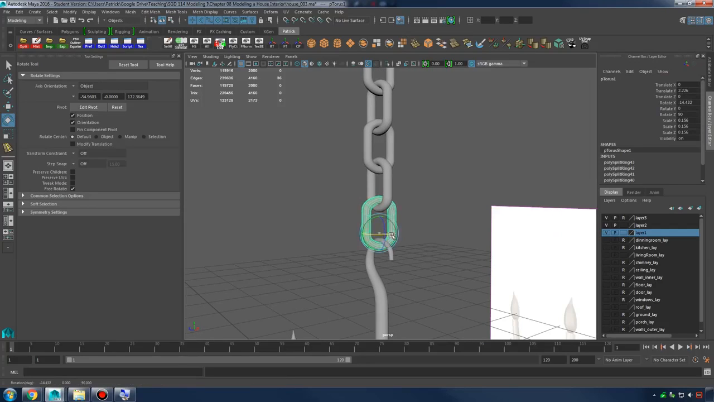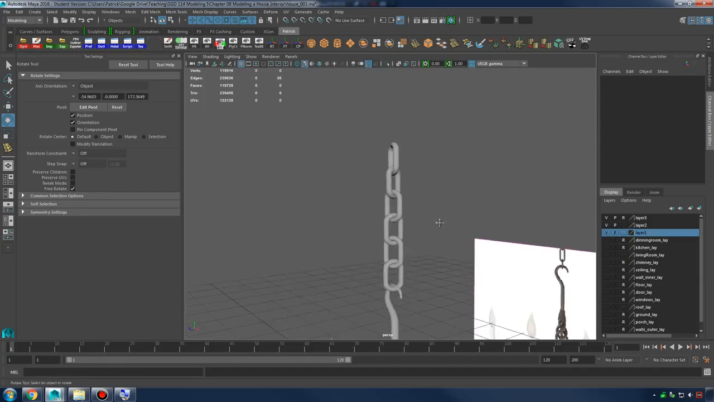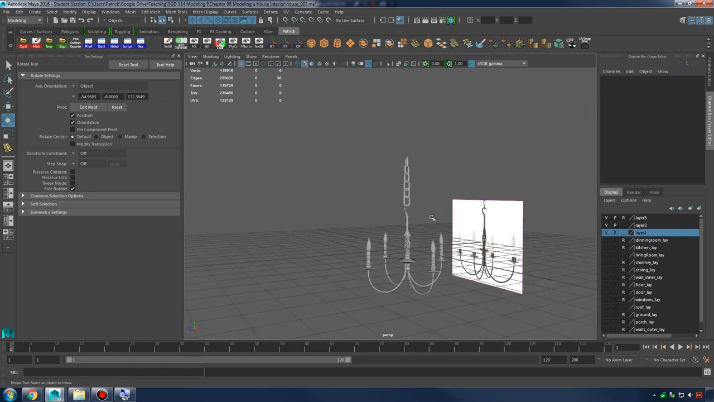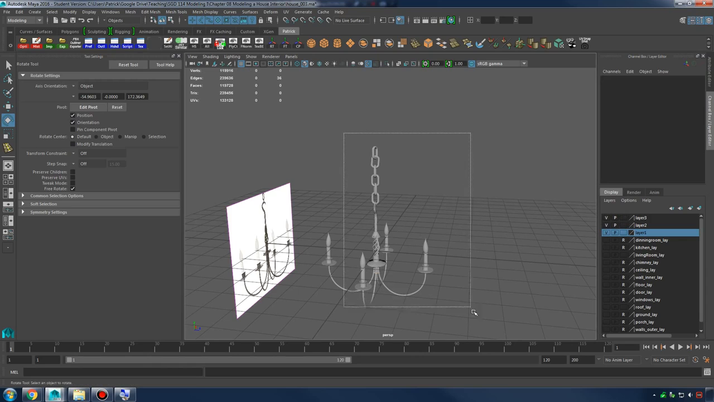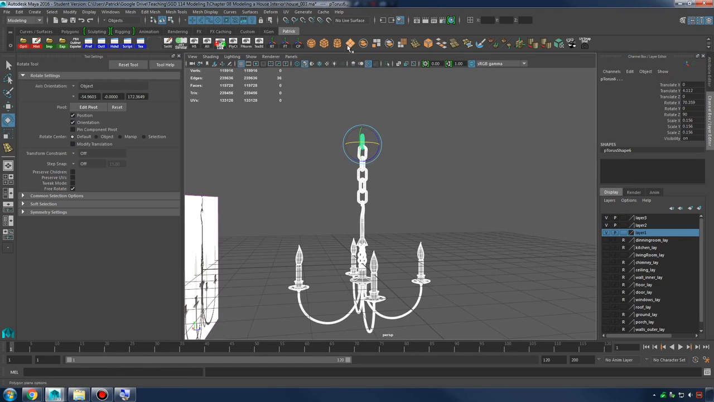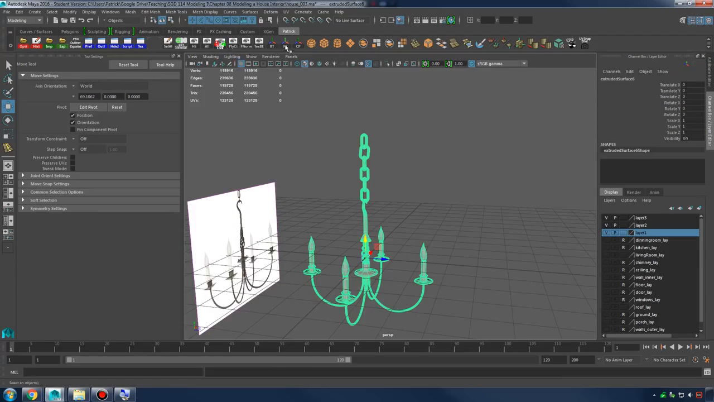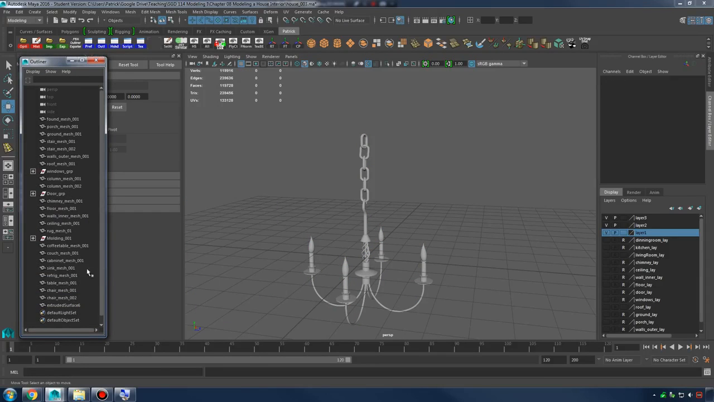Then we're just going to come in and add a little twist, a little bit of a different twist on each one, just so it doesn't look so artificial. And that is our chandelier made. All right. So I'm going to combine it all now. Delete history, freeze transform. Let's bring up my outliners so we can delete that image plane now.